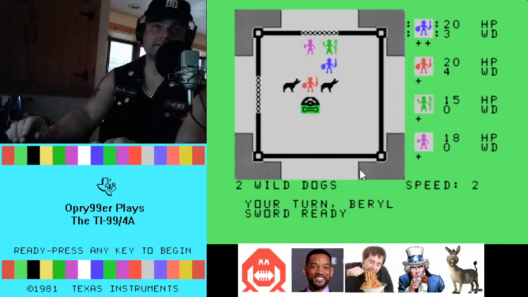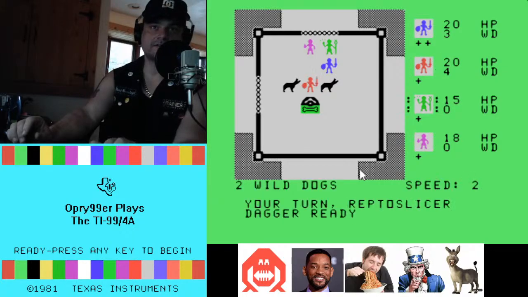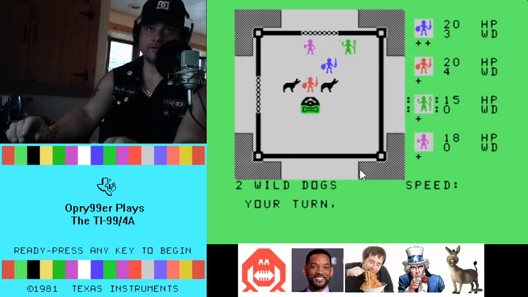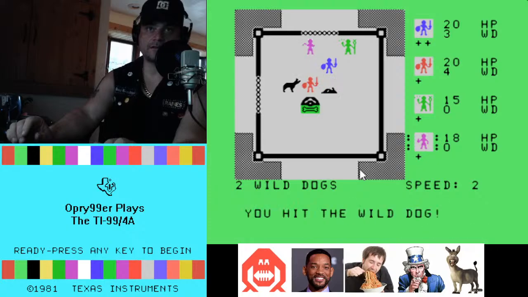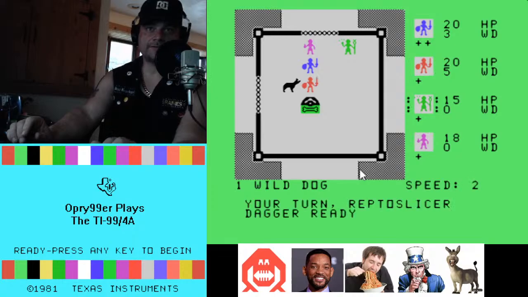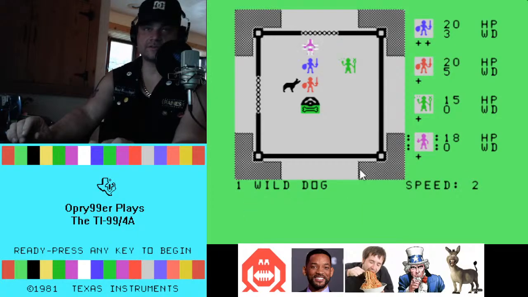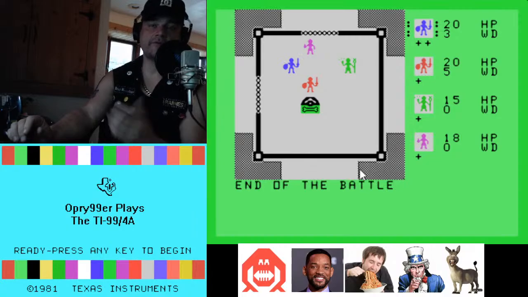Okay, Skylar hit the dog. That's good. So Beryl's turn. He hit the wild dog. That dog's tough. We'll have Skylar fire at that same dog. Okay, good. So we still have not yet taken any damage, which is great. Marcus is going to attack this dog and miss. Reptoslicer is out of the battle right now. Skylar, fire. Okay, we'll have Beryl attack and dead. Okay, perfect. So that's the end of the battle.